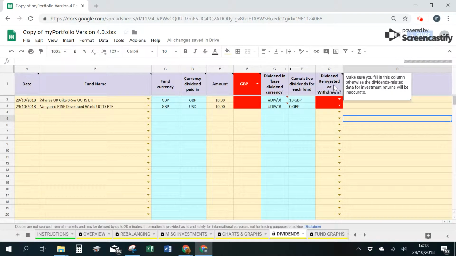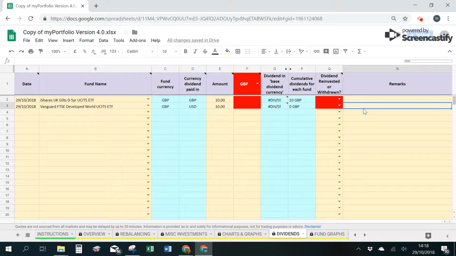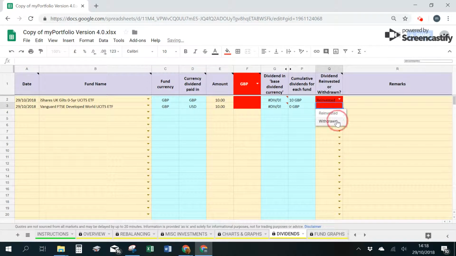So reinvested means that you pay the dividend, you keep the dividend in cash in the portfolio, or you use it to buy new funds. And withdrawn means you actually take it out, like a cash withdrawal. So I'm going to put one as reinvested and one as withdrawn, just to show you how to do that. And once we've done that, eventually the conditional formatting will catch up with us, and the red will disappear. I'm just going to press pause and wait for those calculations to go through.